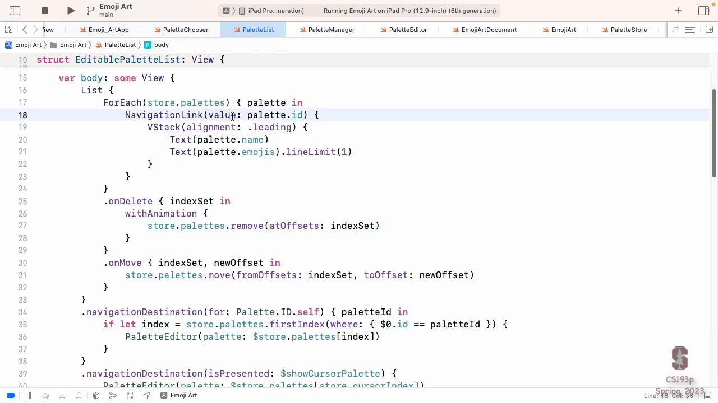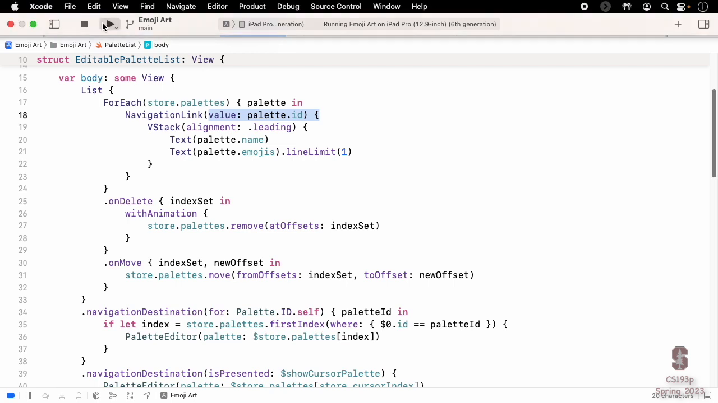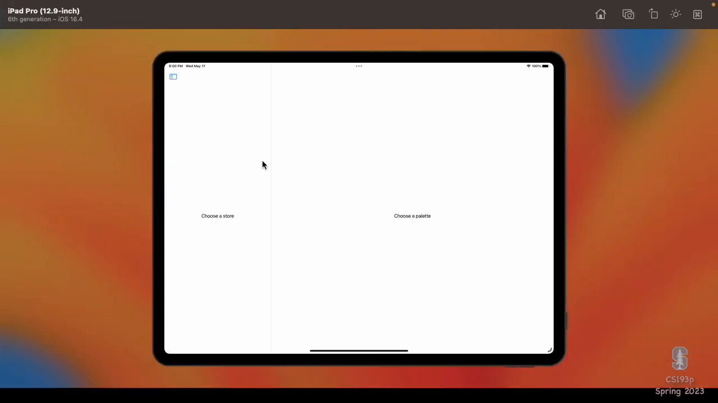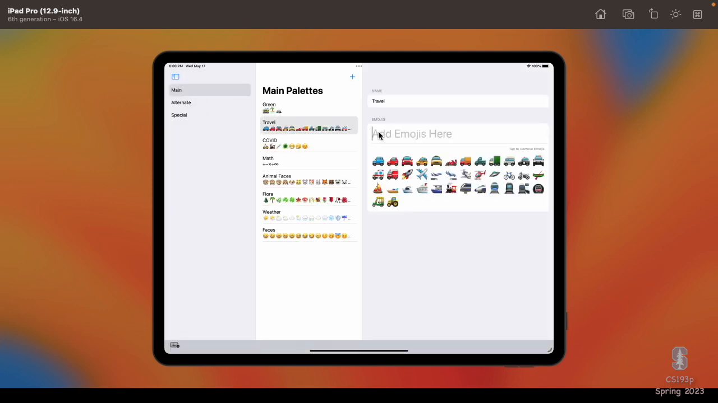So this value that you link each of the things in your list to doesn't always have to be the thing you're actually showing. It could be the ID of that thing. And the great thing about an ID is, of course, it doesn't change. Even if you change the name or the emojis of something, it's the same. So here we go, main, travel in this case, we'll go up here, space, you see? I'm typing, it's changing it, but it's still selected because it's selecting it by ID. The navigation link is the ID.